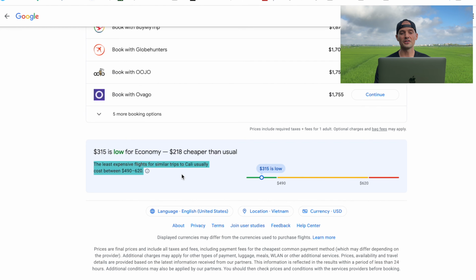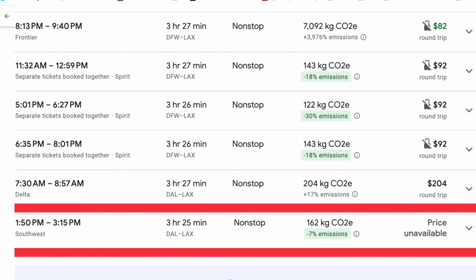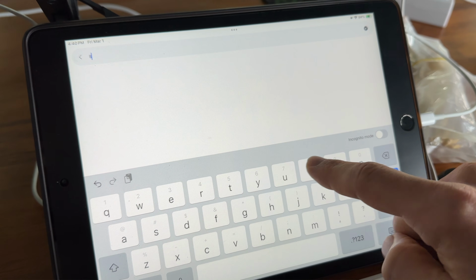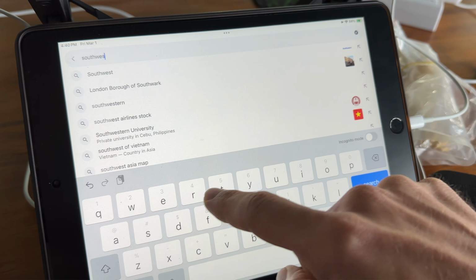Also keep in mind that you're now seeing the cheapest dates to fly, but in a second I'll show you another tool that might be able to get you even cheaper prices on those cheap dates. Also note that Google Flights and other OTAs don't include prices for Southwest Airlines, so if one of these pops up in your search results, you'll have to go directly to the Southwest website to check the price.